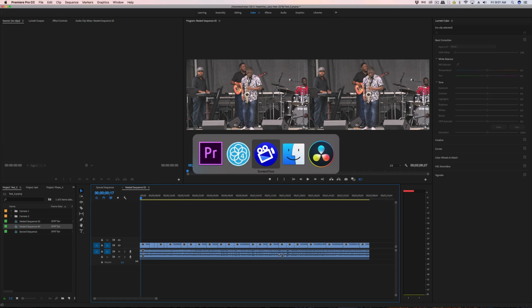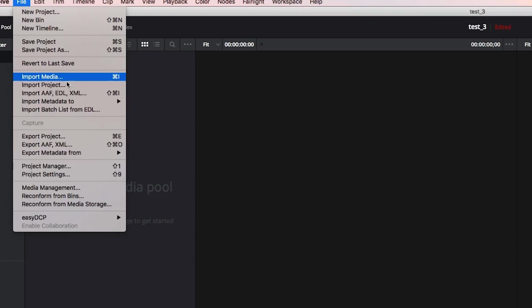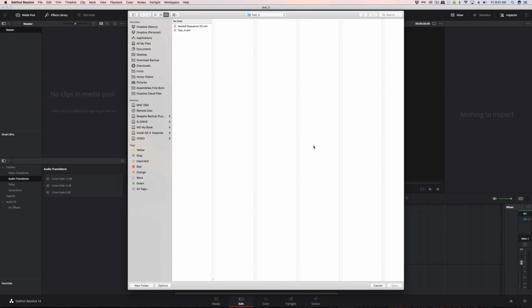Then go to DaVinci and just import it. So we're going to import XML, okay? This is where it says AAF, EDL. Okay, and by the way, that's another form of round tripping. You can try the EDL. I've tried all those versions. They didn't work well for me, so that's why I'm showing you the XML version.